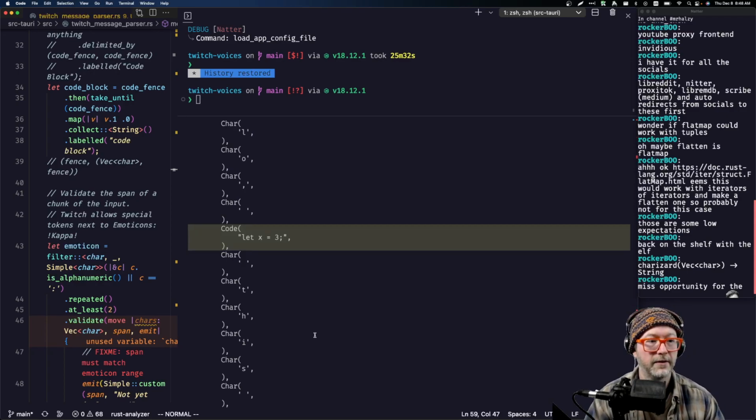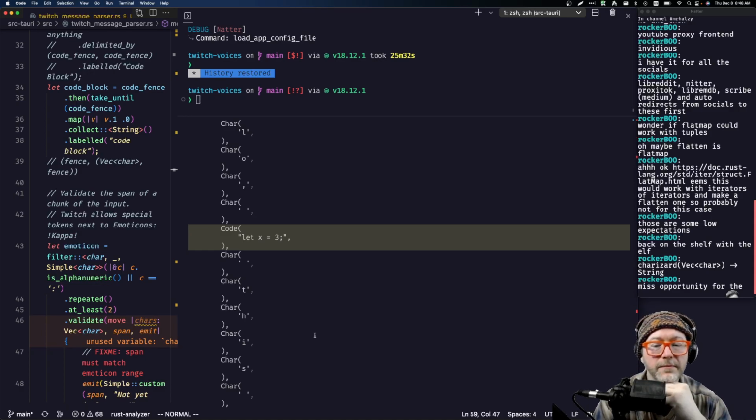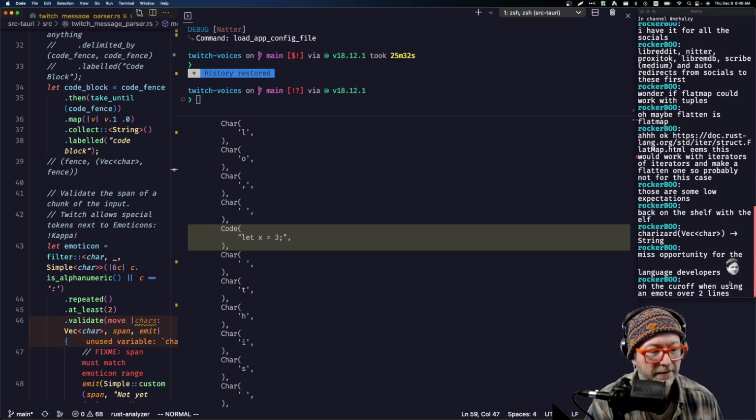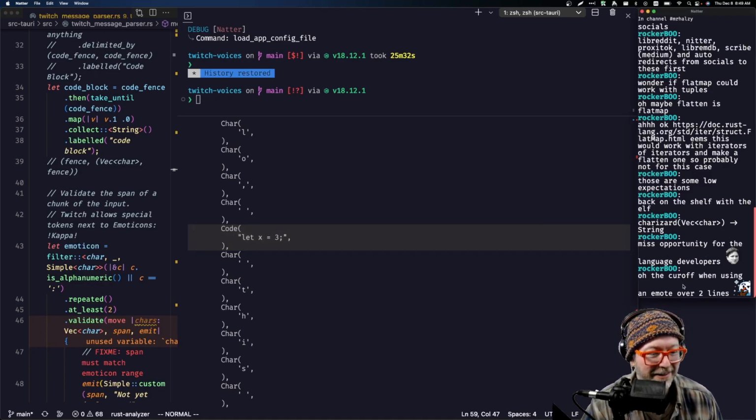Right there. That's it. We just match single characters. We just collect those. Then at the very end, make a string. Wow. And I think we missed opportunity for language developers. Yep, over 2 lines. I've noticed that too. I want to fix that.